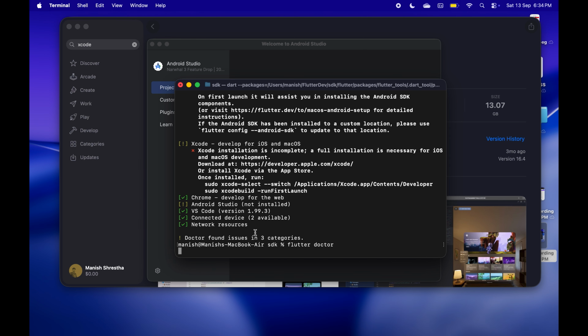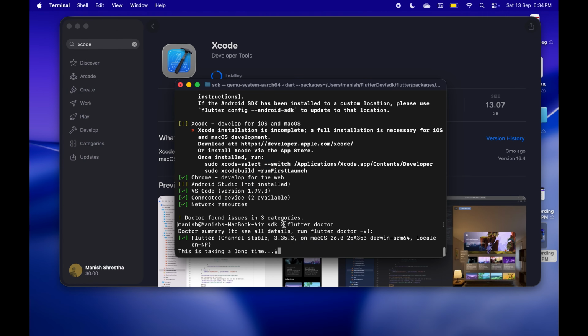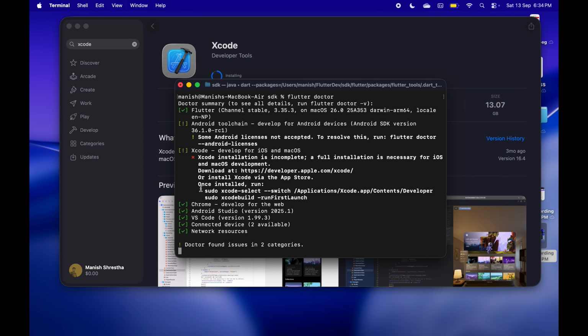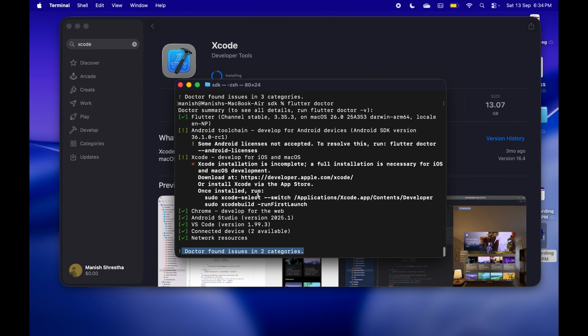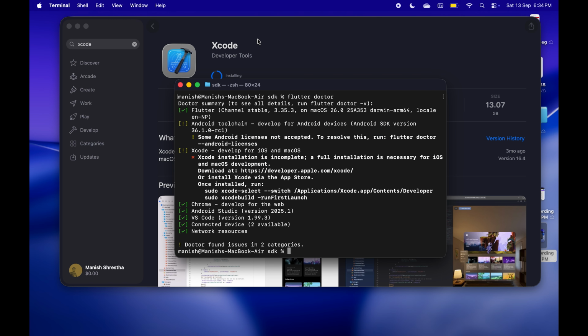Run flutter doctor again in your terminal, and you can see that Android Studio has been successfully installed on our device this time. It is showing us to download Xcode and the Android toolchain. To install the Android toolchain, you have to write one command in the terminal.